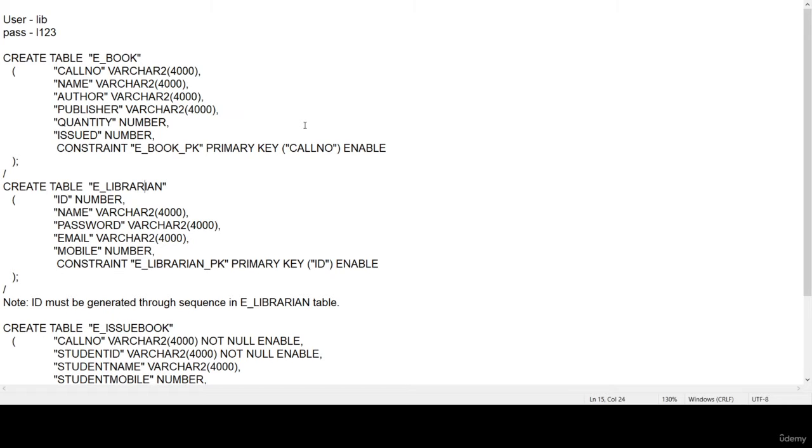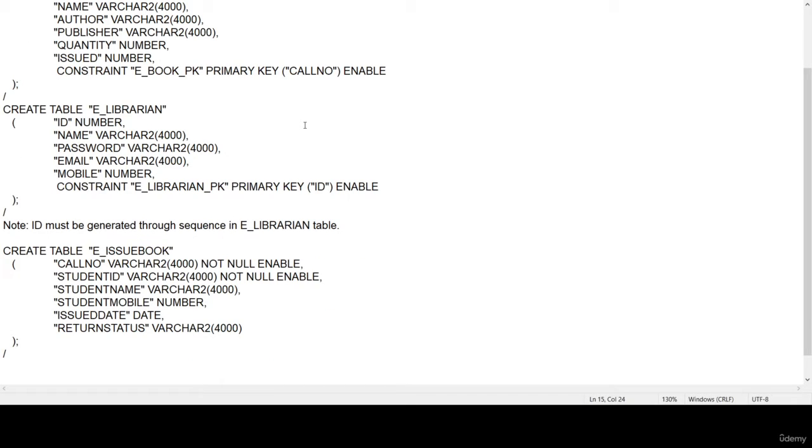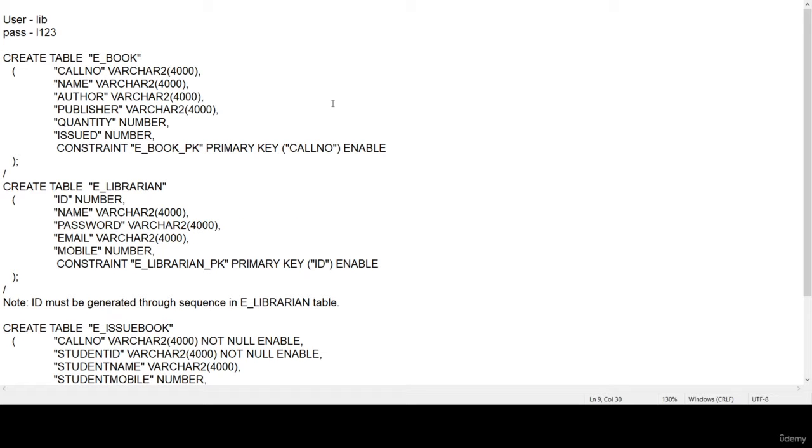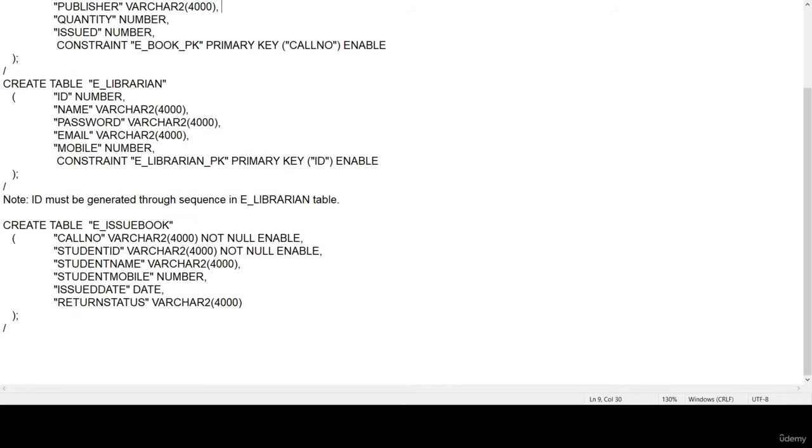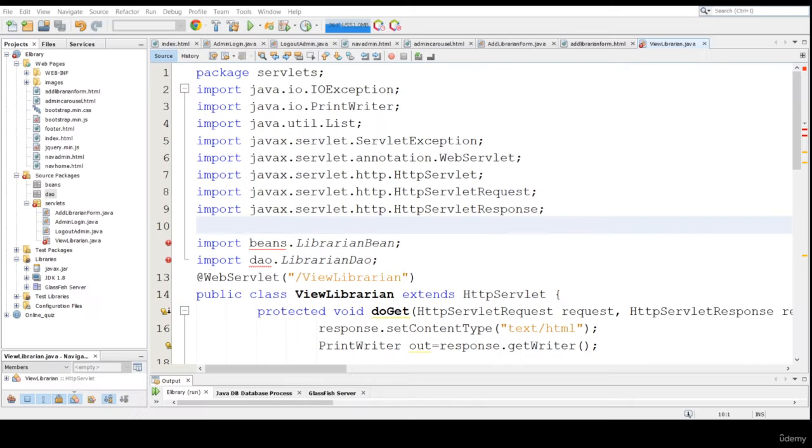Similarly, the ID of e-librarian should be unique. Email can be the same because it's a university thing. And in e-issue book, the call number should be not null, student ID not null, student name also, and return status, I'm mentioning all of these. So this is all about how you can create the table and database. Let us see how we are going to create this.